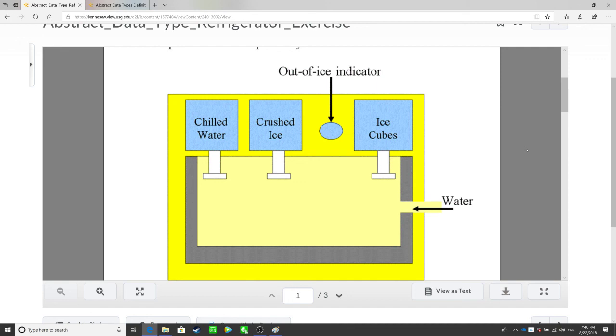And what are some of the concerns the customer might have about the selected data structure? Ease of use. Yes, whether it functions correctly, ease of use. Does that actually fit my needs? Right, requirement? Does it fit my needs? Do I need crushed ice cubes, chilled water, that stuff?